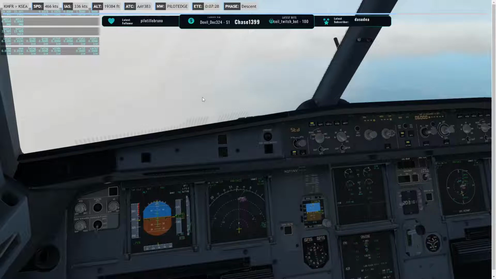About a 220. So yeah, there's a little bit of deviation or winds interfering there, but just maintain that present heading for now, and you can expect direct Chisholm shortly.